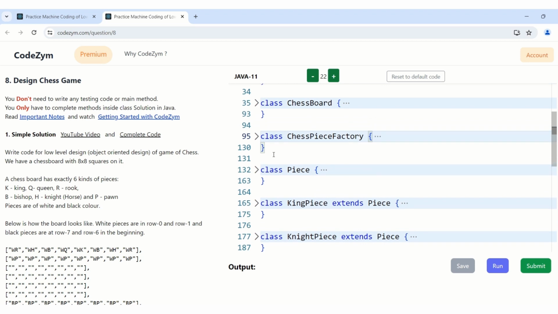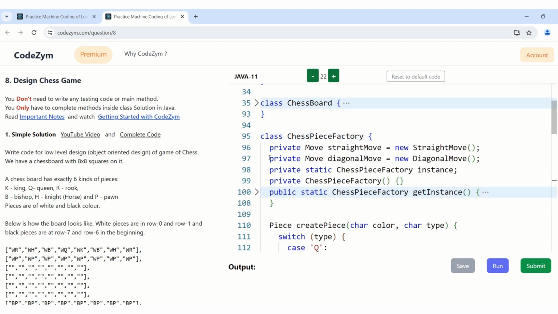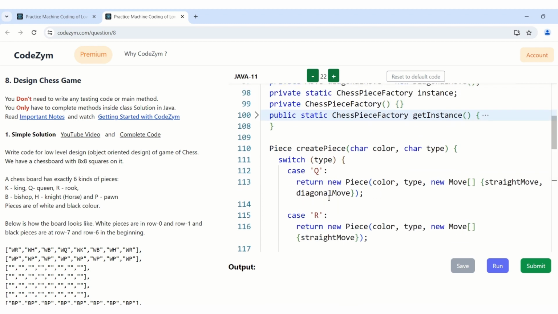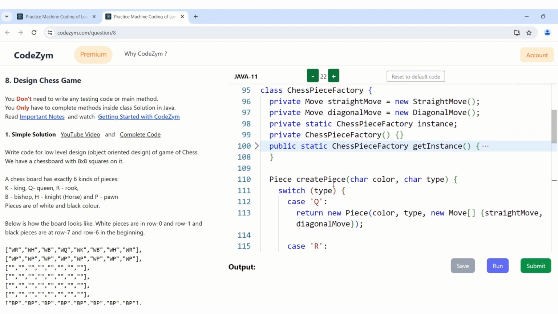So we have basically combined strategy and factory design pattern, but the difference is in how these two moves have been used. So let's come back to the chess piece factory object. You will see that a single object of both these move classes are made, and they are basically reused again and again for creating different pieces. So if you didn't see, you can see the same move object is being used to create the different pieces. So this is the difference.